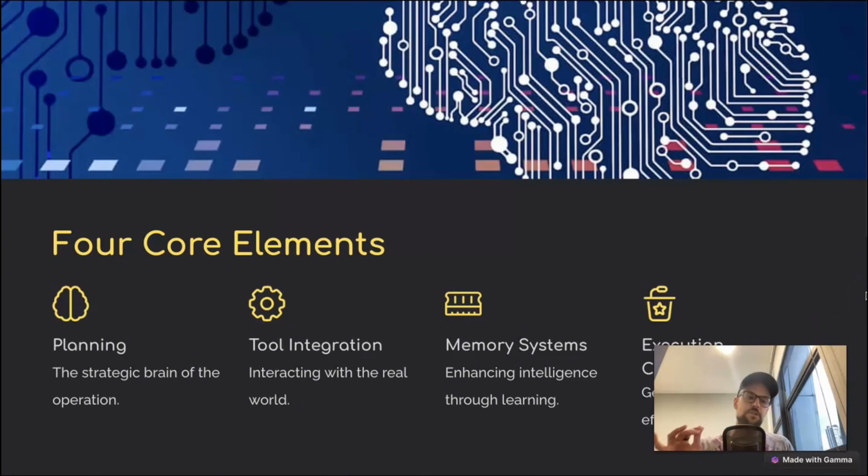When we talk about AI agents, we talk about 4 core elements. The first being planning. So if you have a research stage of your workflow, an agent is going to be the perfect fit. If you want to have some tool integration, like I've just showed you in Go High Level and Google Docs, these are all different tools that we can integrate together.